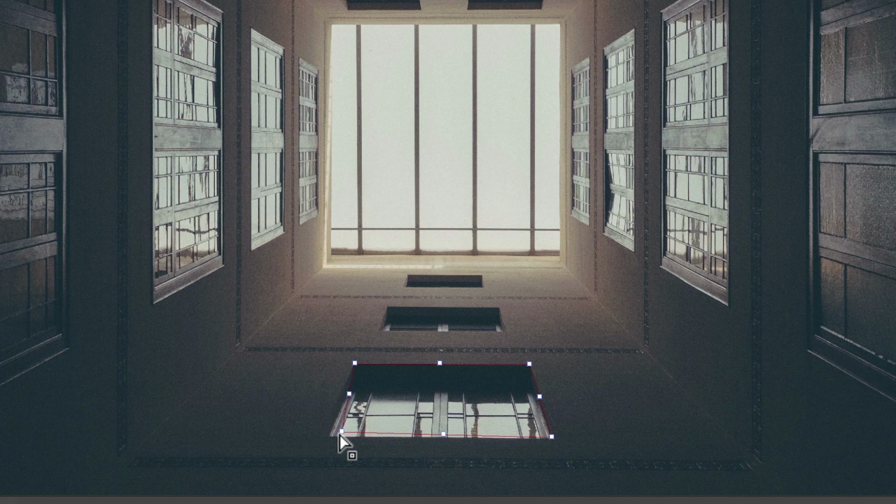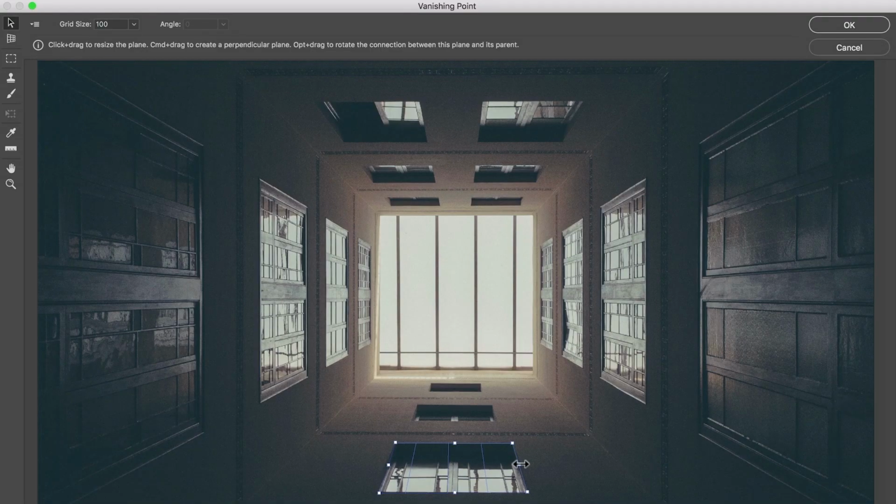If the grid plane is red, the grid is unusable. Individual corner points can be selected and moved until the grid plane turns blue. Expand the grid in all directions so that it completely covers this plane of the photo.